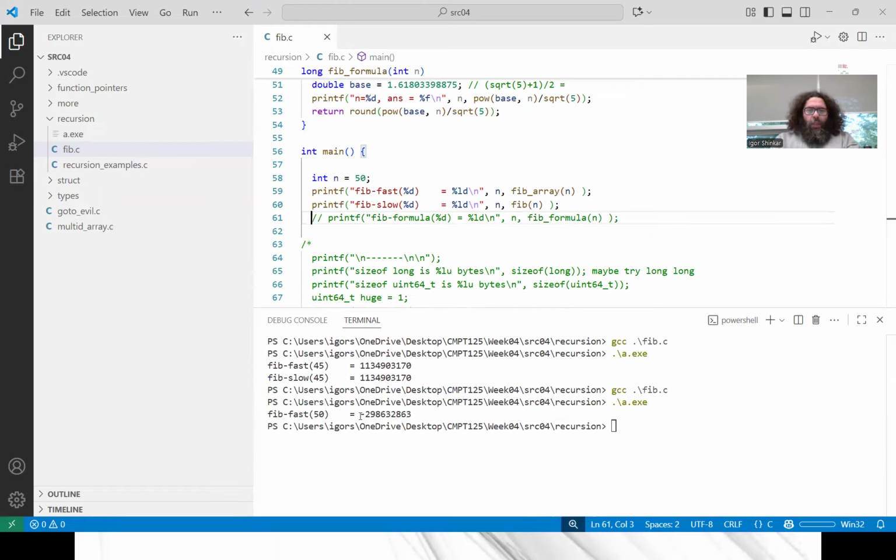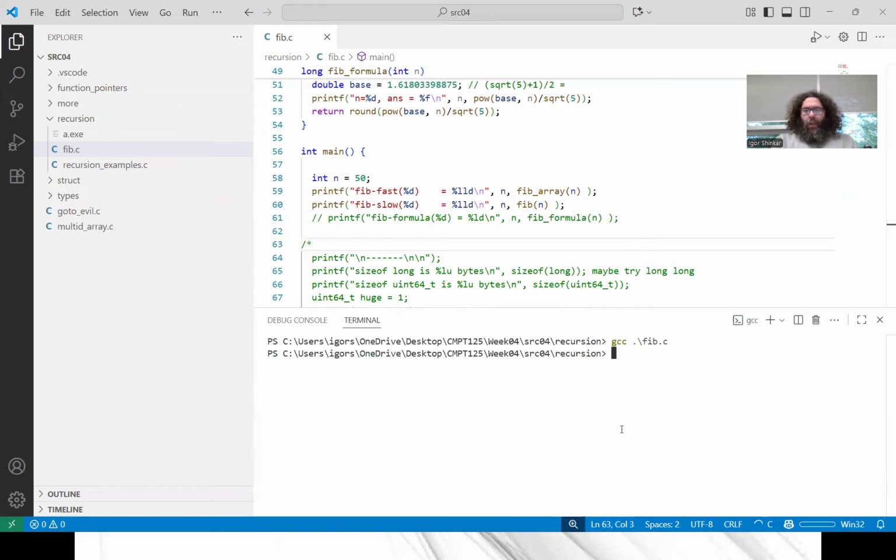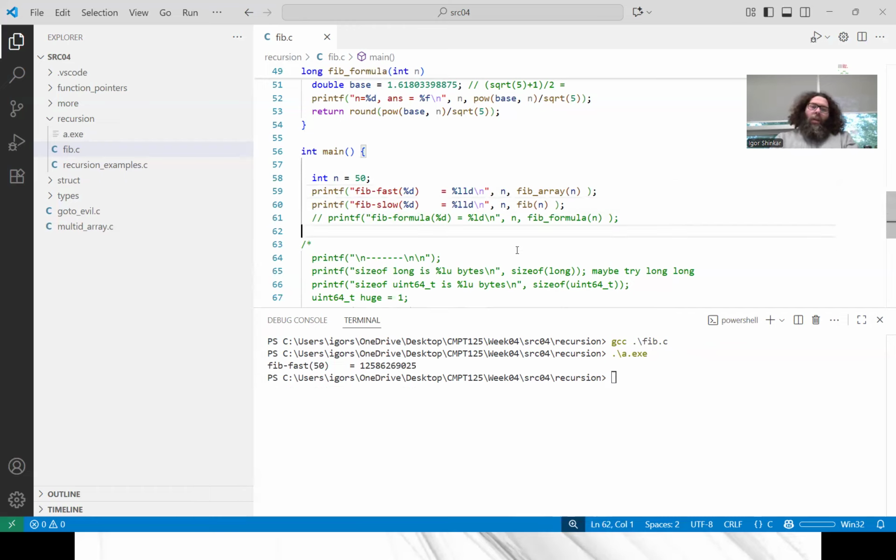Okay, so as you'll notice, this fib fast of Fibonacci of 50, it returned a negative number, and the reason for that is, I think LD is still treated as 4 bytes, and if I want to treat it as 8 bytes, maybe this will help. Oh yeah, this works. So LLD means really huge numbers, treat the numbers as an 8-byte integer, so that will help. And this still doesn't work.